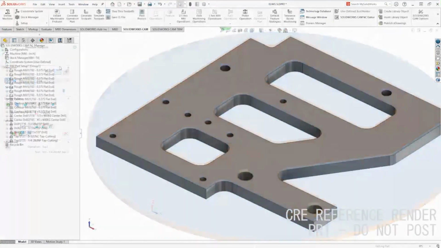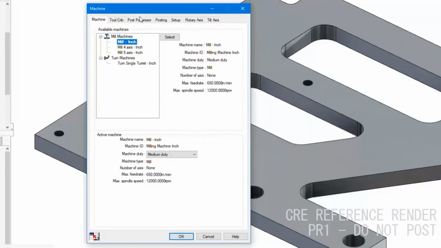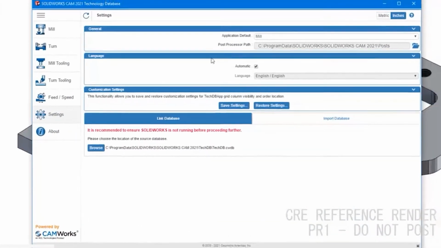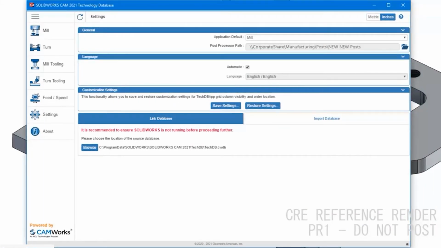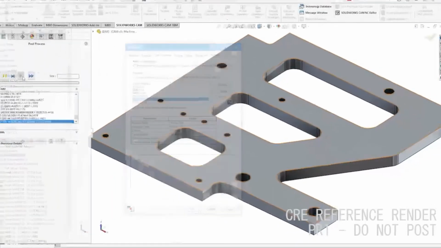If you share your posts between programmers, no one should ever be wasting their time hunting around their local drives. We have a setting in the technology database that provides the option to specify a default post folder, which comes in pretty handy to keep you updated when folder locations change.